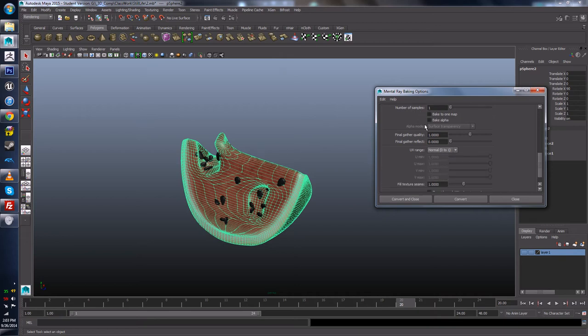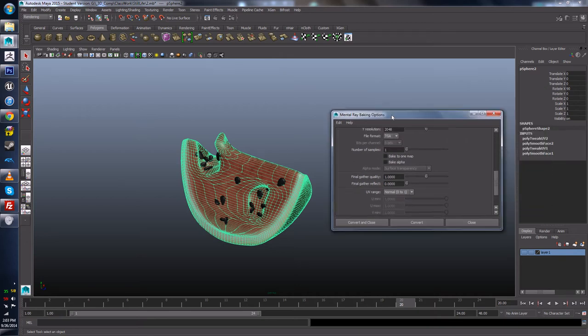Samples, one is fine. If you increase this, it exponentially increases the amount of time you're going to sit here waiting for the render. Final gather can be set to one. Reflect, we don't have to worry about because it's a very simple scene. And let's convert.